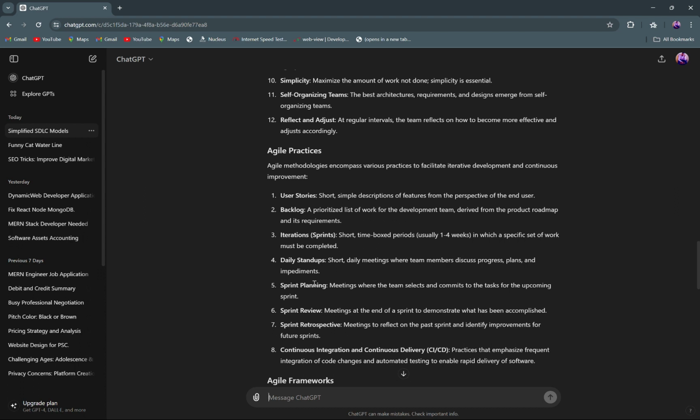Iteration. Sprints. Short, time-boxed periods, usually 1 to 4 weeks, in which a specific set of work must be completed. We are going to work on this one today. Daily stand-ups. Short daily meetings where team members discuss progress, plans, and impediments. Sprint planning. Meetings where the team selects and commits to the tasks for the upcoming sprint.